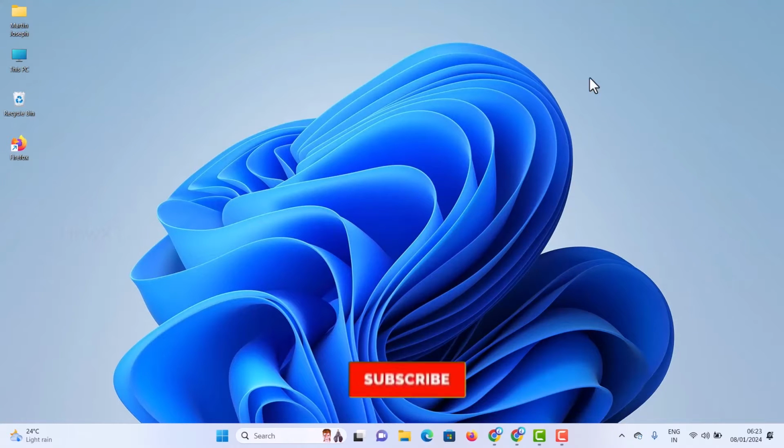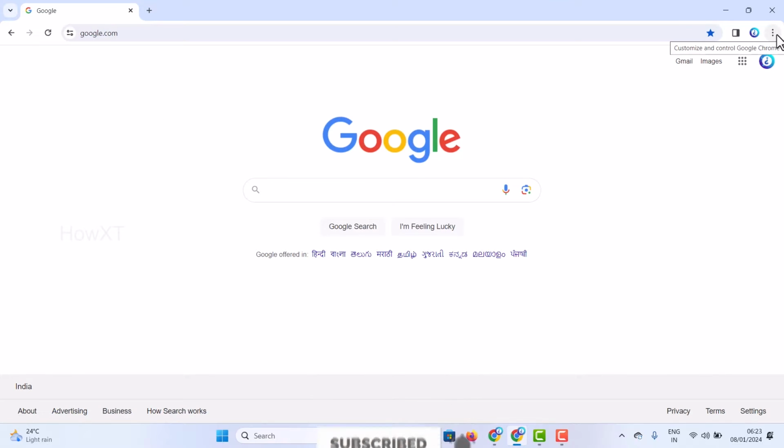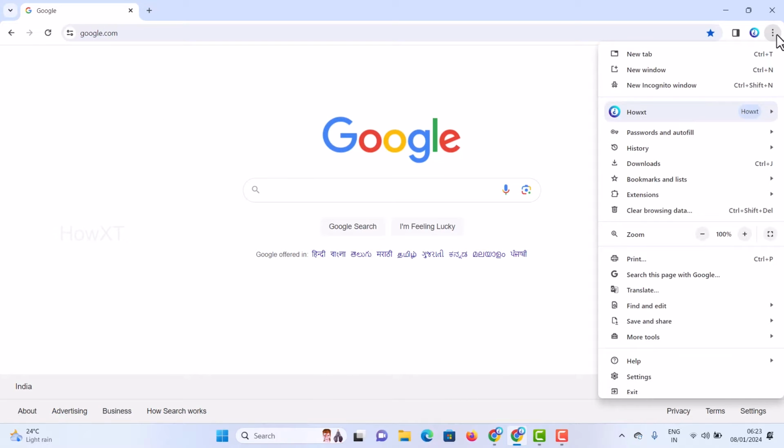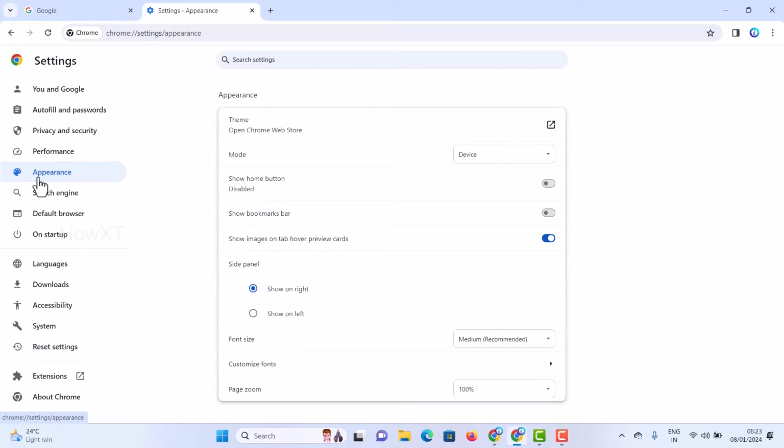From my laptop, I just open the Chrome browser and go to the right-hand side corner. Just click the three dots and go to Settings. Once I click the Settings option, an Appearance tab will be open here. Just click the Appearance option, and the font size option will be there.